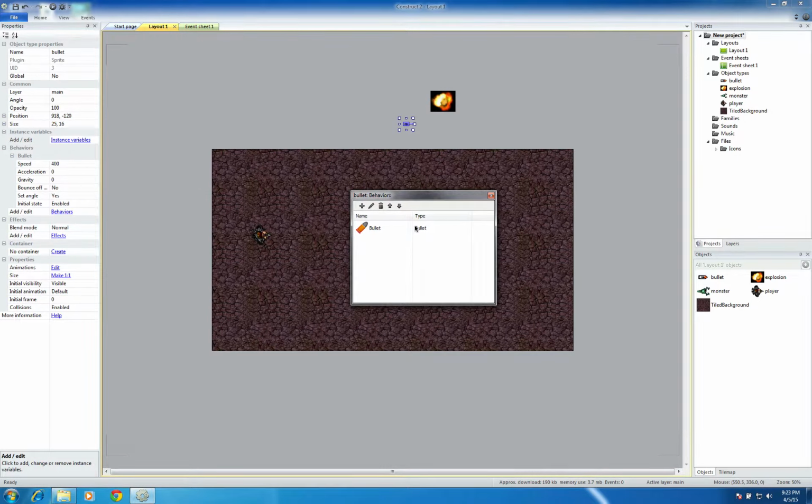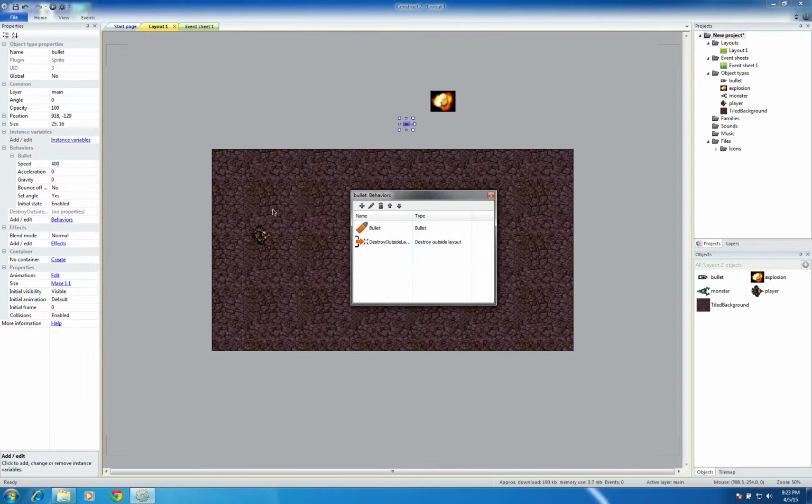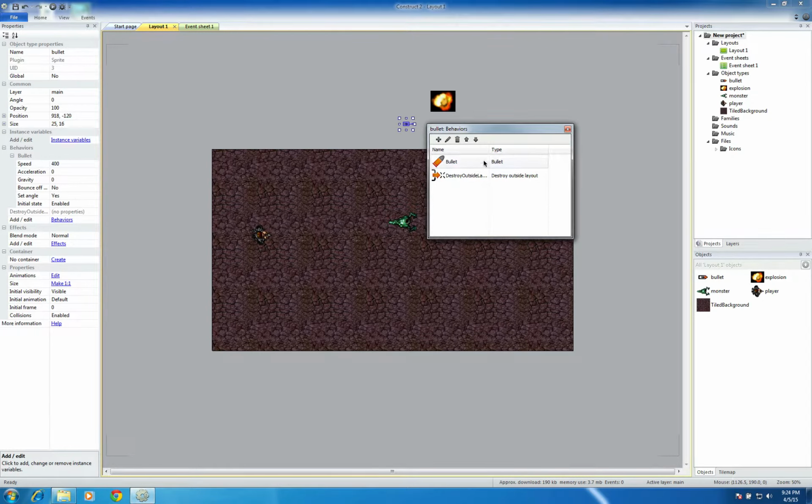The next part we're gonna do for this is we're gonna add another one, and we're gonna destroy the object when it leaves this layout. Now the reason we do that is to make sure that we don't just have thousands of bullets still using up memory and on the game screen when you can't see them. So once it leaves your vicinity, the bullet, we destroy it. So we make sure we add the bullet and destroy outside.